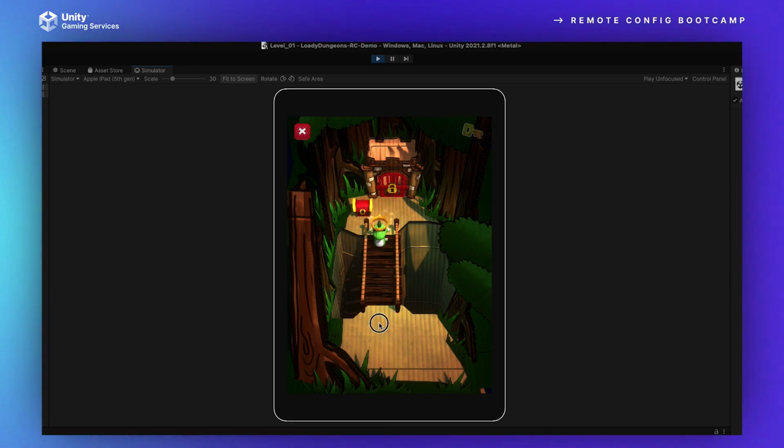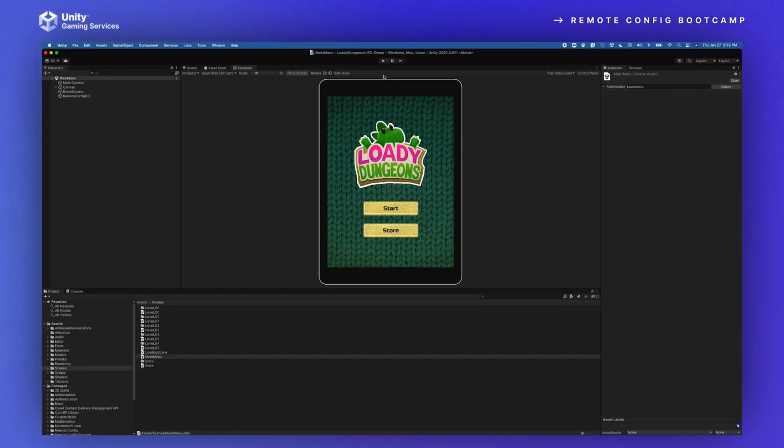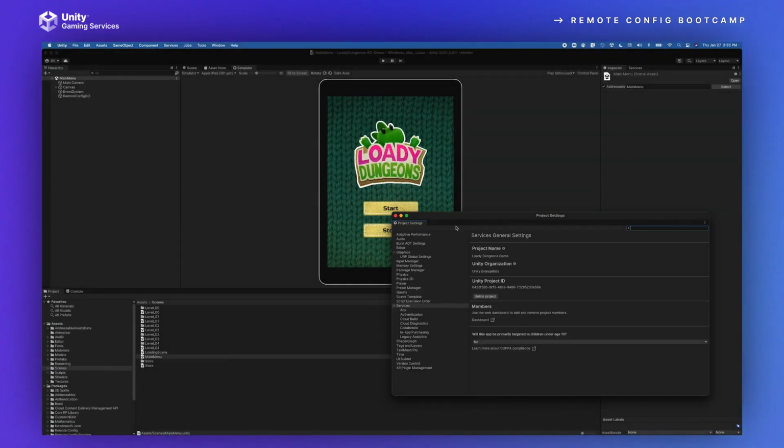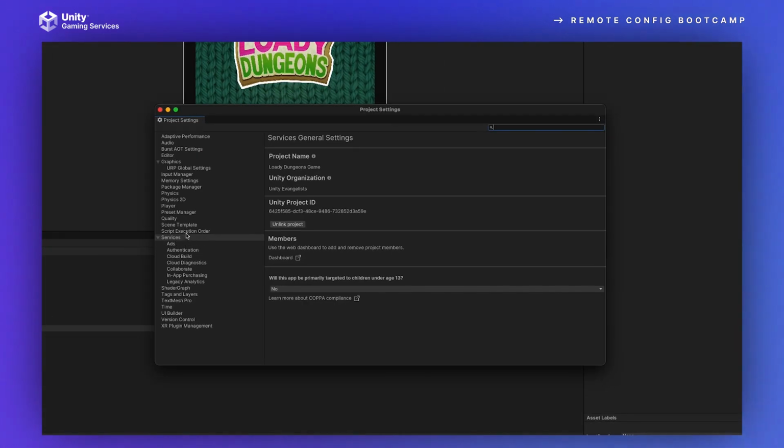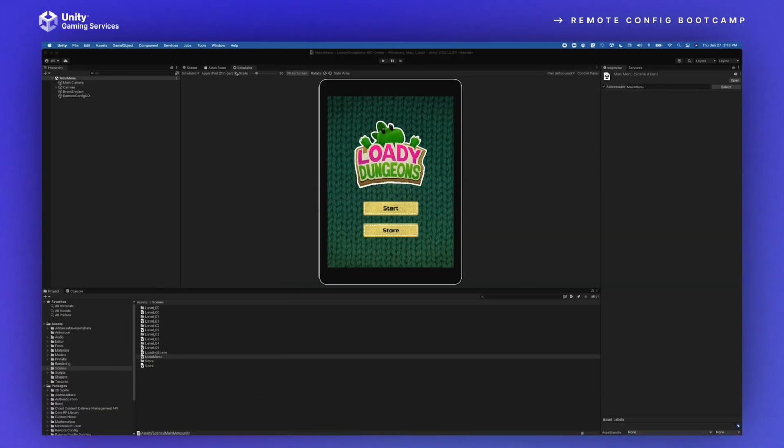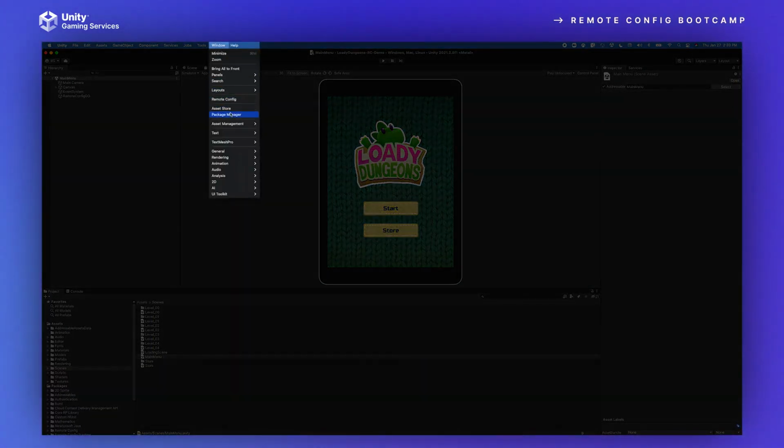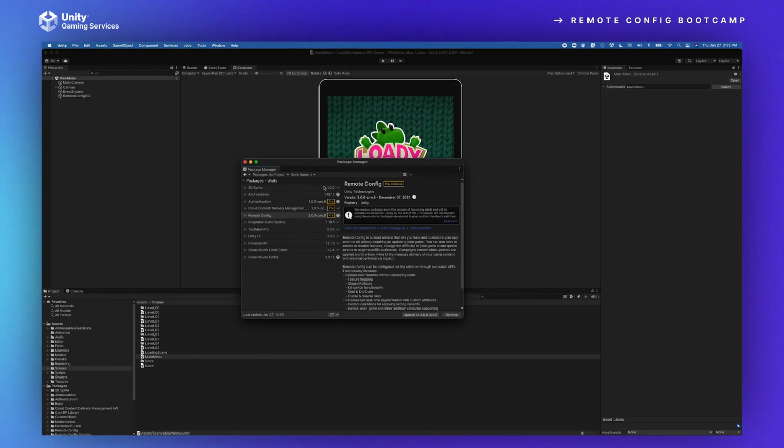So before we go any further, I just want to make sure that your project is linked to the correct services. So if you go to Edit, Project Settings, you'll be able to verify that your project is connected to the correct Unity organization with the correct corresponding project ID. We also want to make sure that the package manager has the correct version of remote config and authentication installed.